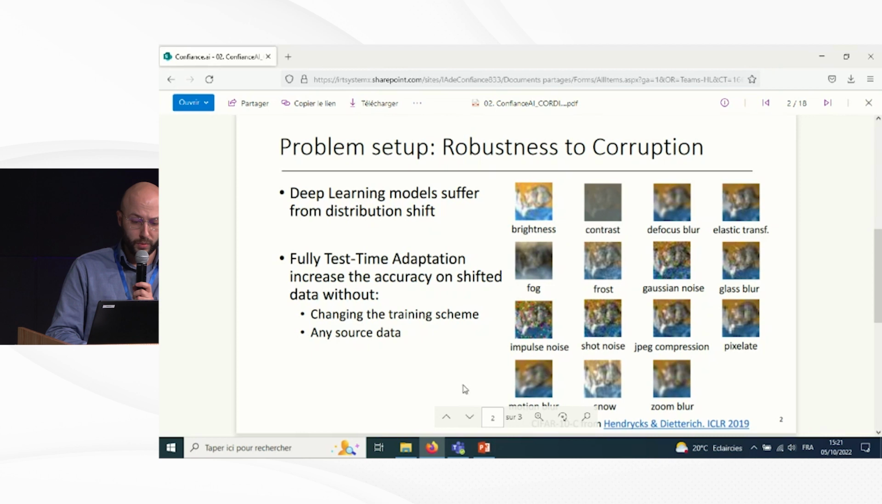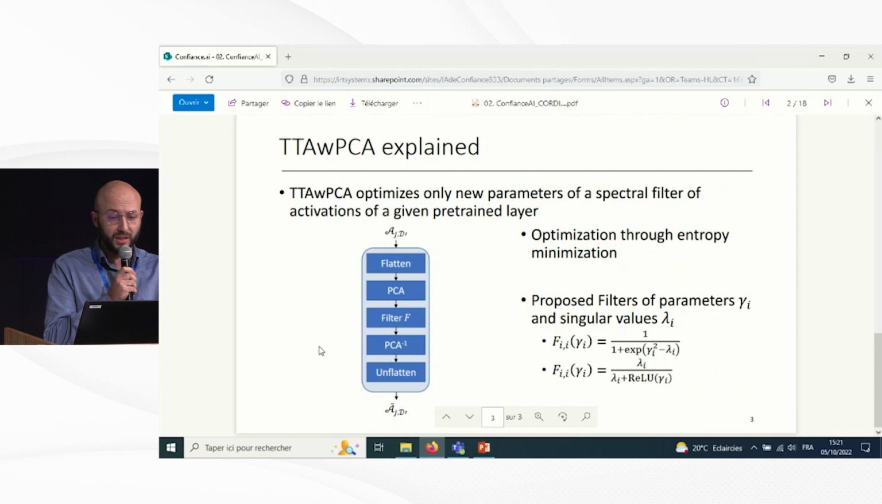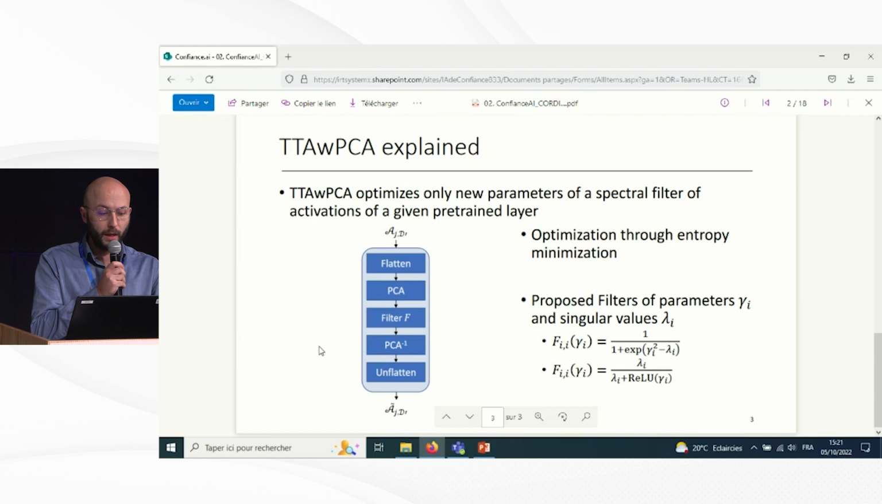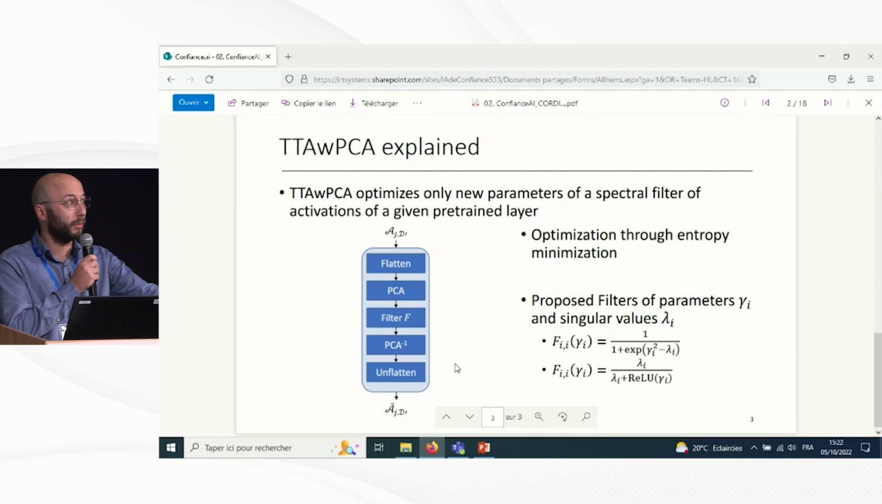To do so, we only need a neural network with a PCA fitted on the training activations of the first convolutional layer, which gives us the good property of having a basis in which we can filter out the corrupted representation of a neural network with new parameters that we define here in a filter, and that we compare with singular values of the PCA. So the parameters are optimized through entropy minimization, and I will discuss the technical part with you at my poster. Thank you.